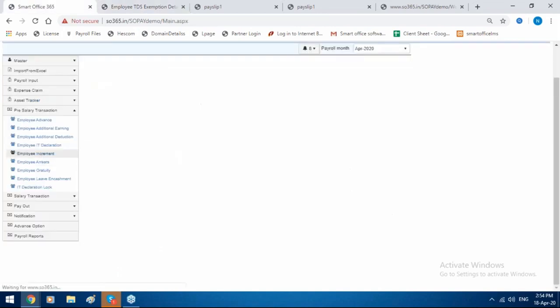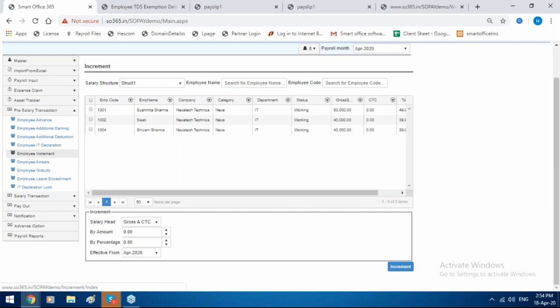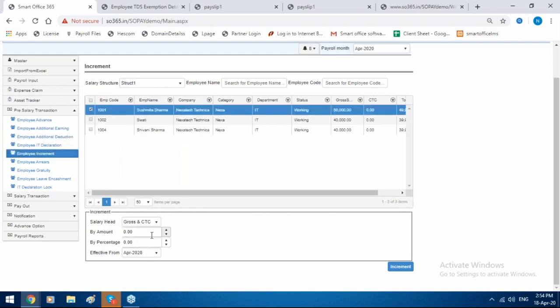Okay, here is employee increment. If you want to do an increment for a particular employee, just select that employee. If you want it amount based, you can mention the amount, or else you can mention the percentage, and from which month it should be effective. Select the effective month and increment.